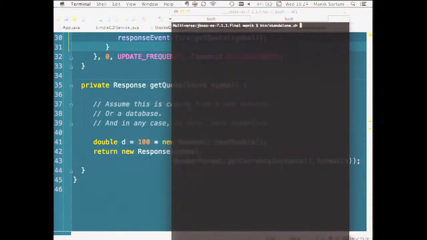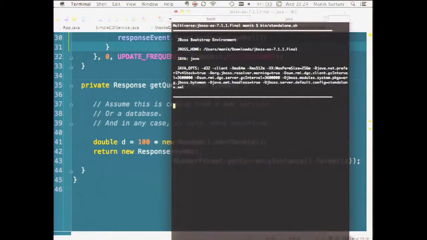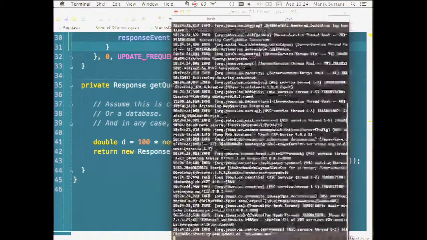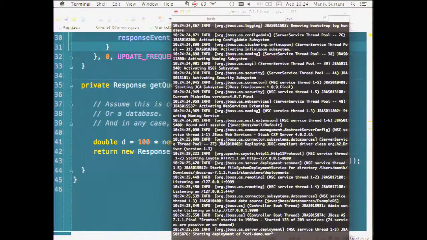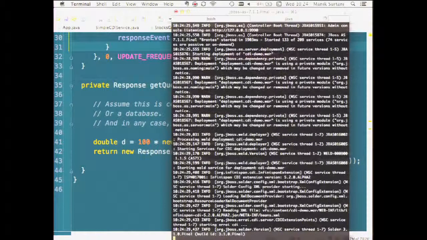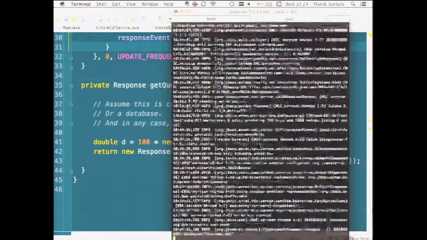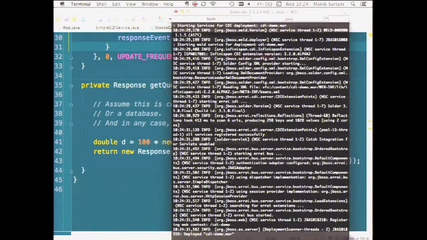Now this is my JBoss AS7 directory. I'm running 7.1.1 Final here. I'm just going to start up my app server. Just like any other Java EE 6 compliant web app server, all the CDI components that I need already exist in JBoss. So I don't need to have any extra jars. If I show you the POM file I'm using, it's all provided basically. I've marked everything as provided.